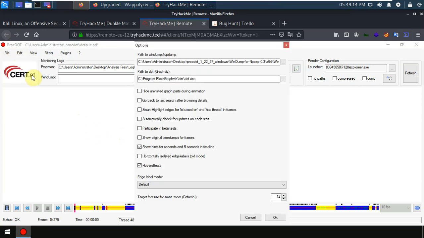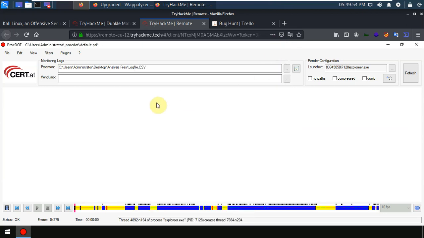I'll tell you where you have to do the configuration. This is the way your configuration needs to be done. While you have first installed ProcDOT, click on this Edit, go to Options. These are the parameters that you have to set. Not exactly this one, as per your own requirement, just set them. But here, for WinDump, meaning whatever network traffic tool you have been using, just put the path of that. And here I've put the path of just this .exe.